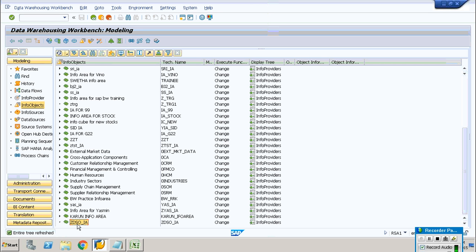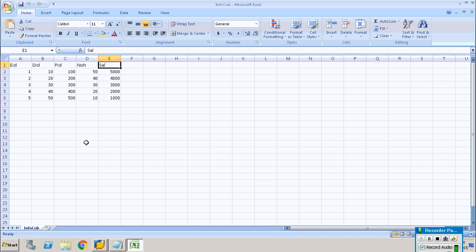Now all you need to do is right click on the info area and select create info object catalog. Why do we create the info object catalog? We are trying to create the template for this FlatFile. This file has 5 fields, of which 3 are not subject to any change. The last 2 fields are subject to change. So I categorize the first 3 fields into characteristics, and the last 2 fields into key figures.